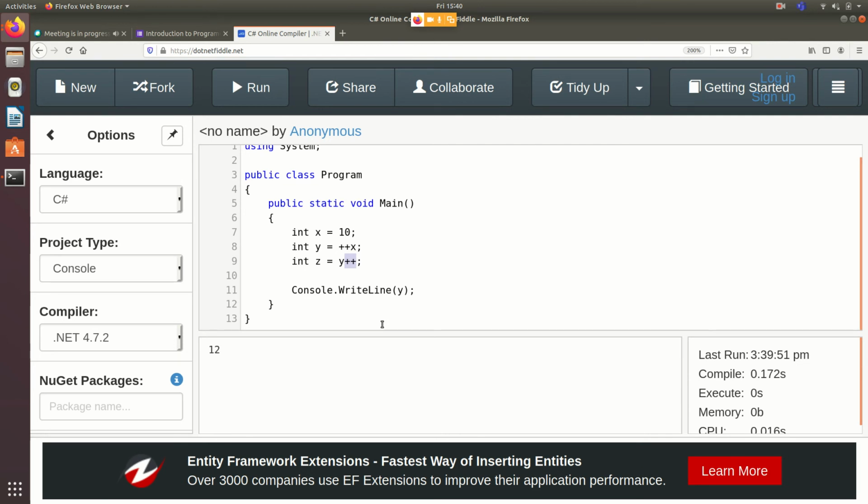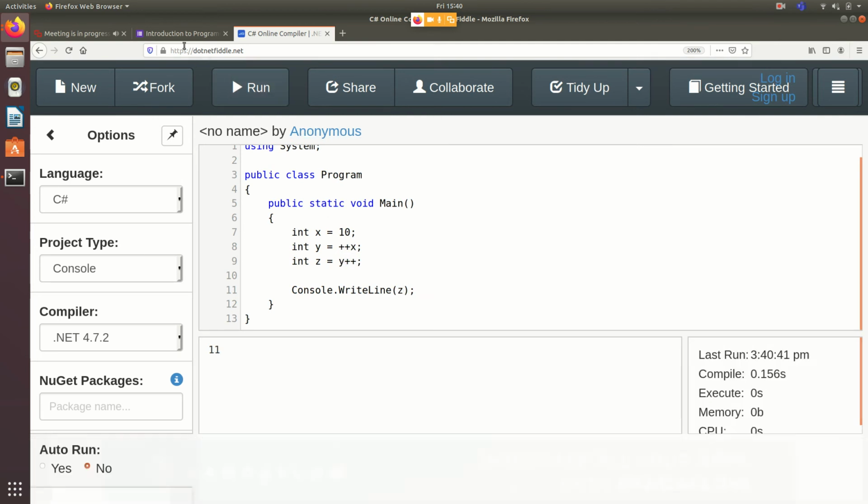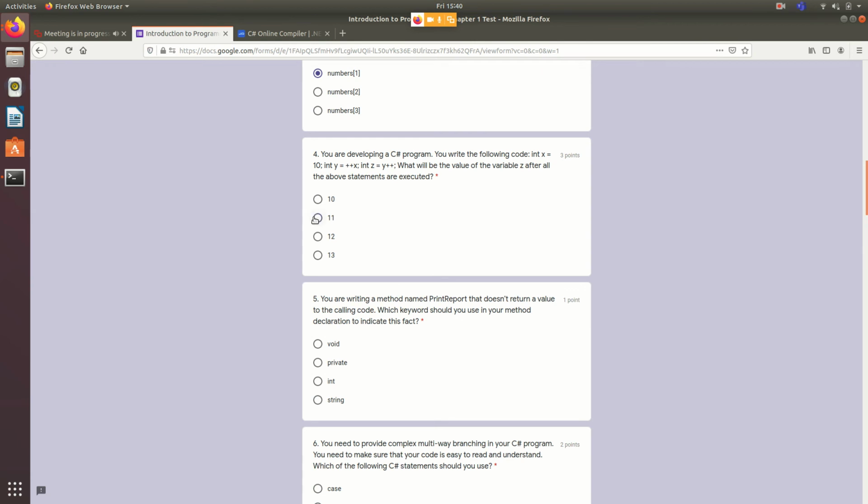Okay, is that a sufficient explanation of this for all of you? Do you get this? It just has to do with whether or not the plus plus is the prefix or the suffix. If it's the prefix, then it happens before it's returned. If it's the suffix, then it happens after it's returned. Hopefully that's okay for everyone. But nonetheless, it seems like most people got this right. It is 11. So hopefully you guys are okay with that trick.